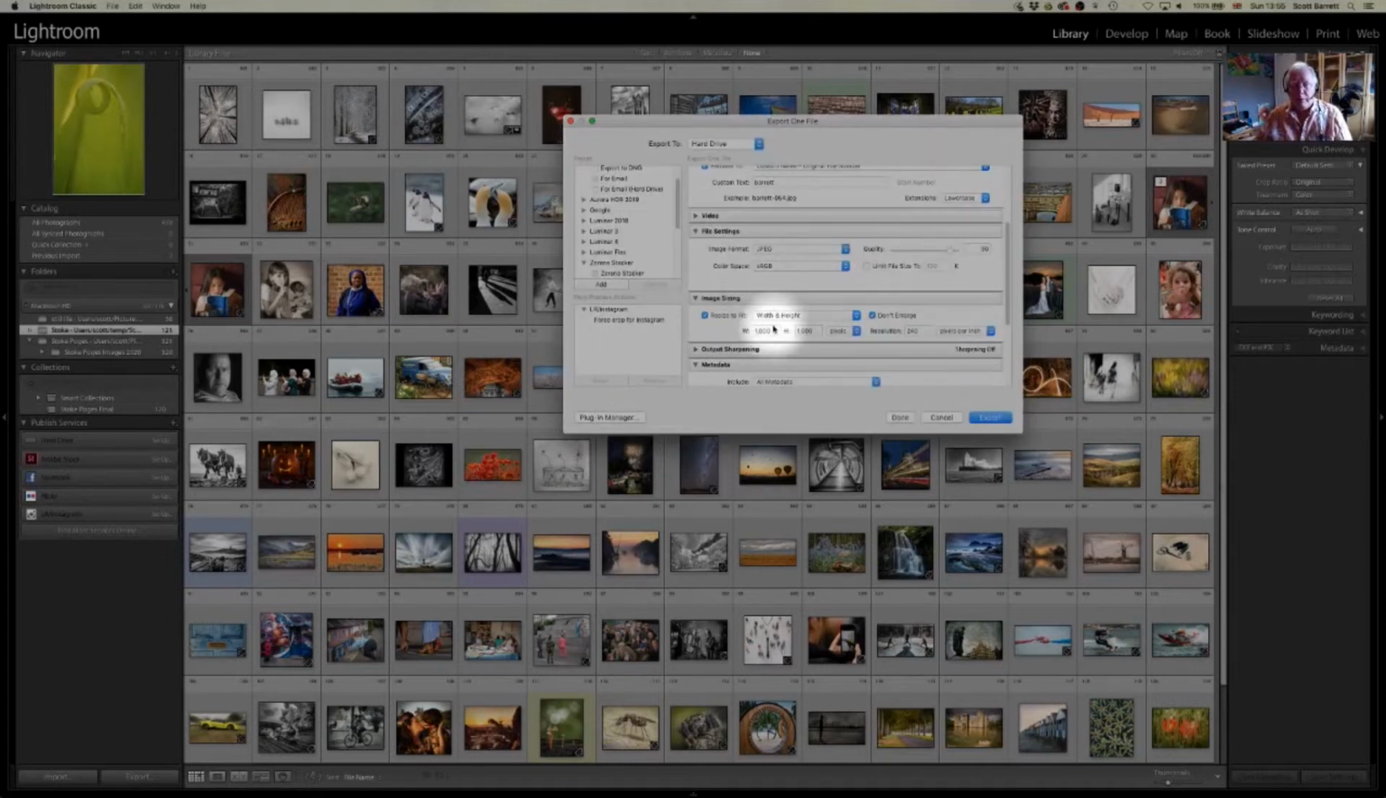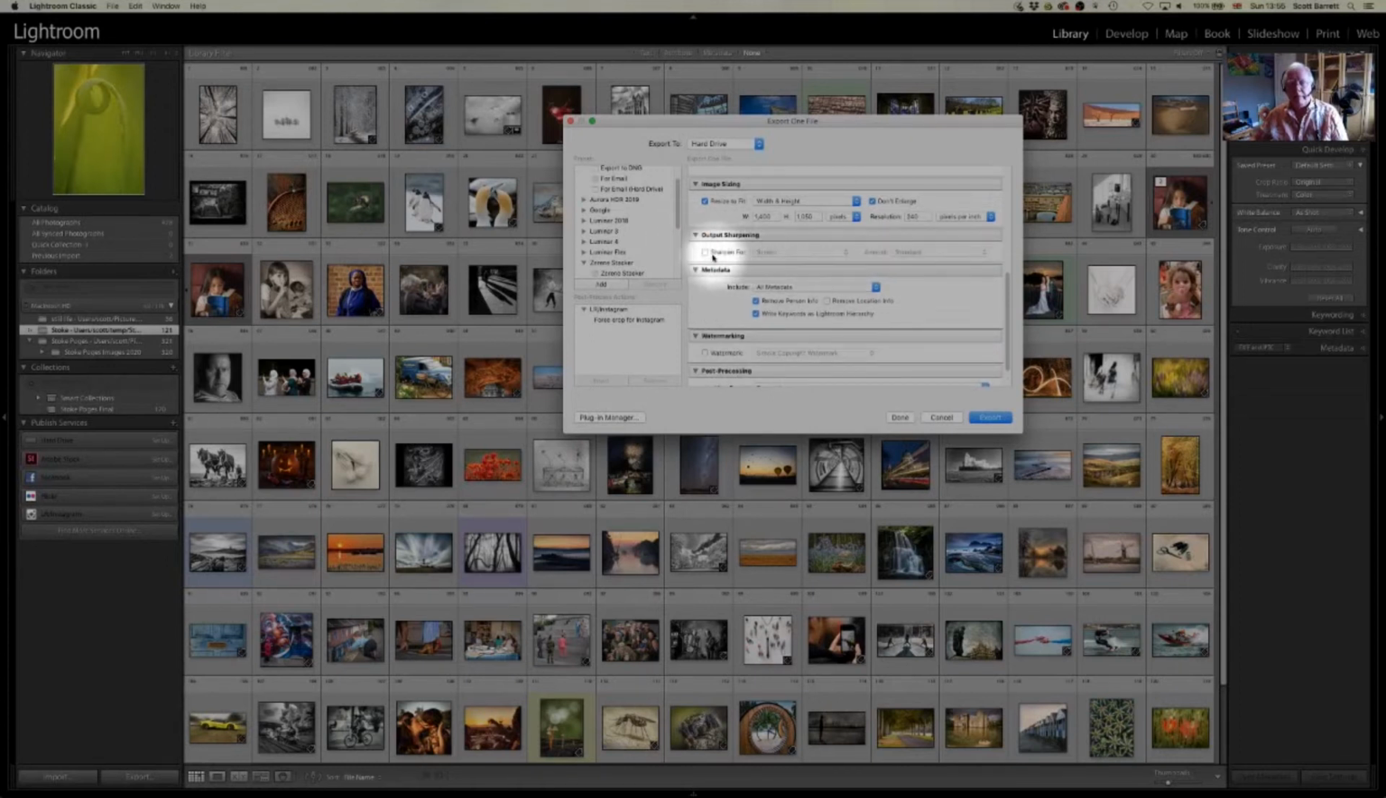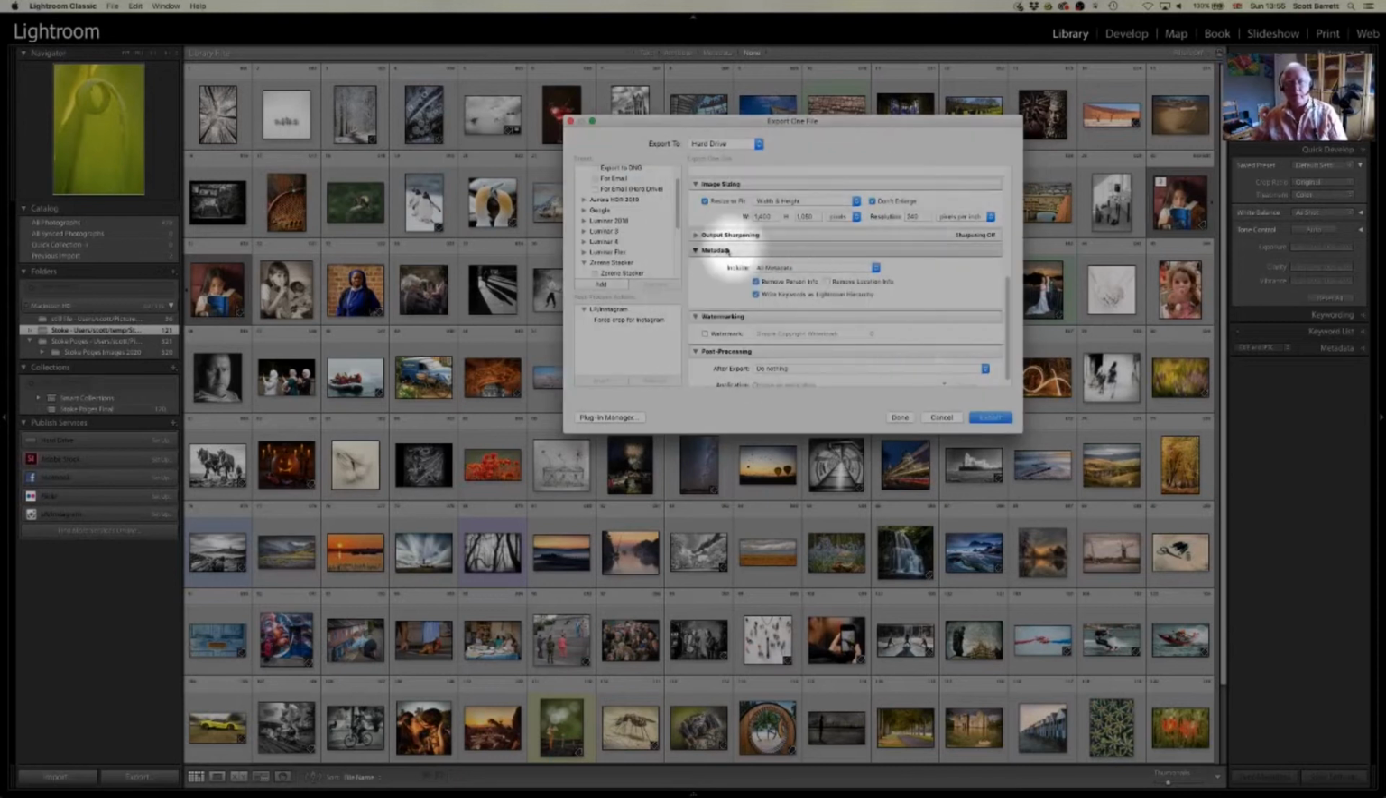And then we know that the width is 1400 and the height is 1050. Resolution doesn't really matter for these because they're being projected digitally. If you're printing them, then that could come into play. So 1400 by 1050, ignore resolution. Output sharpening, I'd leave that turned off. Right there, you can sharpen for the screen or printing or whatever. I'd just leave it off so you get what you asked for.